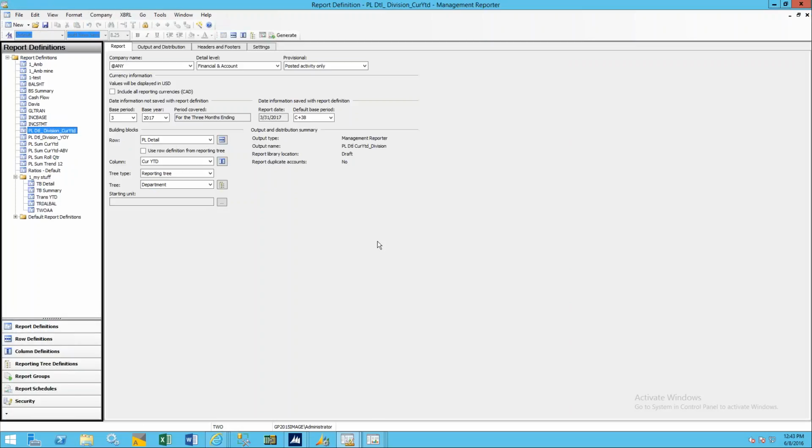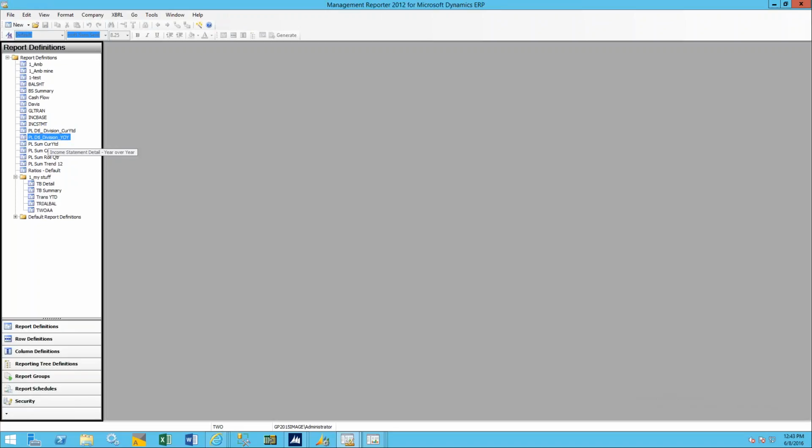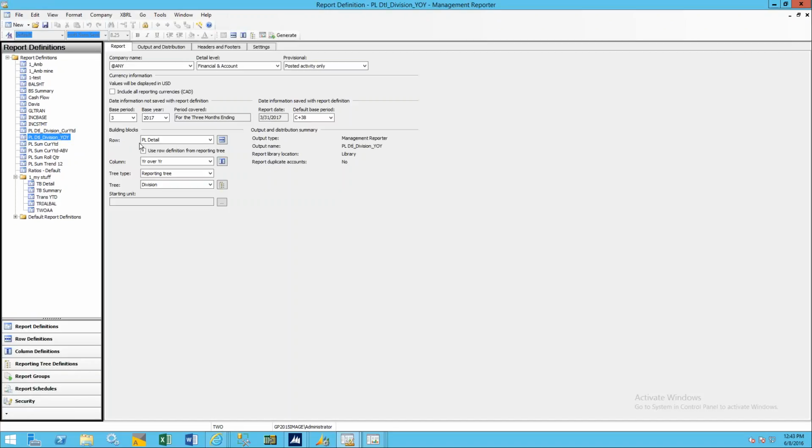So, in this example, we're using one row code and we changed the tree. Notice here this is using PLE as my row. Column is just current year, and then I had a division tree here. If I open this report, notice I'm using the same row and I was using the division tree, but I just swapped out the column.